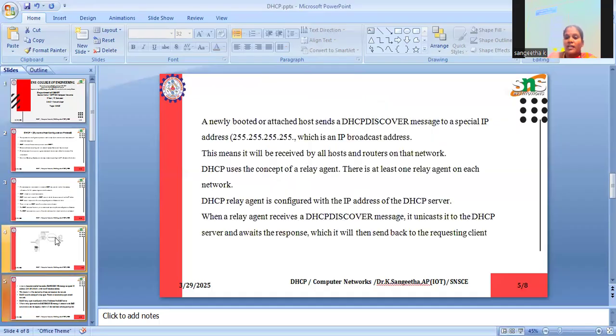Okay. So here, the newly booted or connected node sends a DHCP discover message to a special IP address with a 255 in it. We know that there are 5 classes of addressing, right? So a maximum 0 to 255 range is there, and for each class there is a certain range.